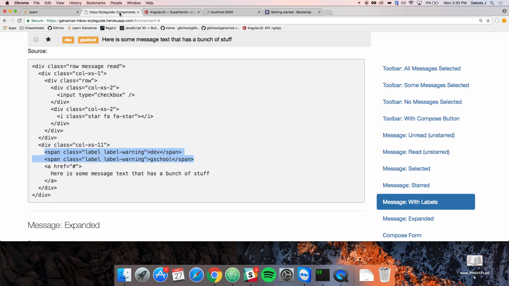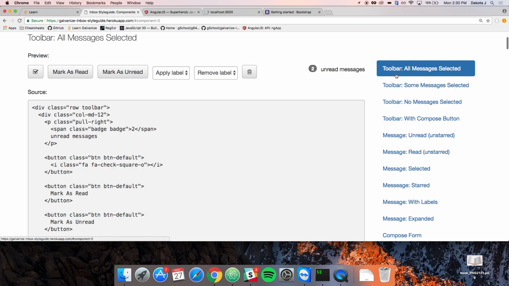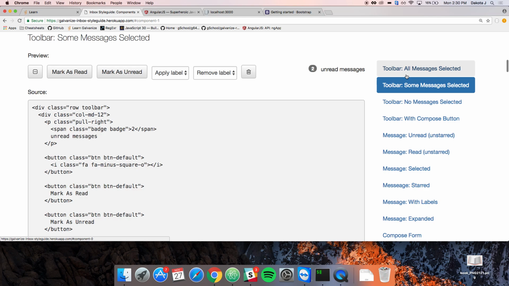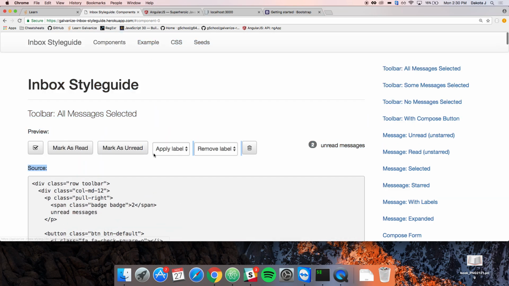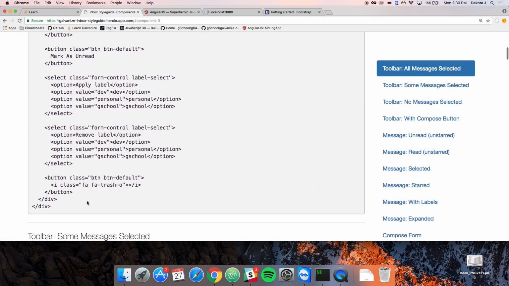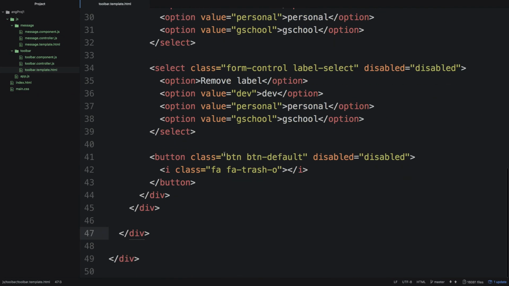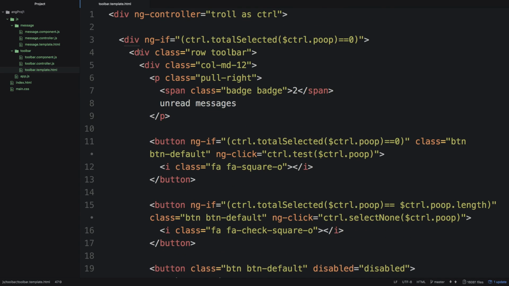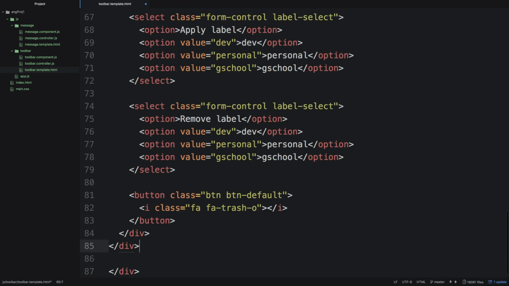If we go back over to the inbox style guide and pick the toolbar with some messages selected, which is really the only one we need because the other is basically the same except for the thing changed on the side, pick either one of those. We're going to copy, and then paste that right down here, after this div, the total selected if div that we made.